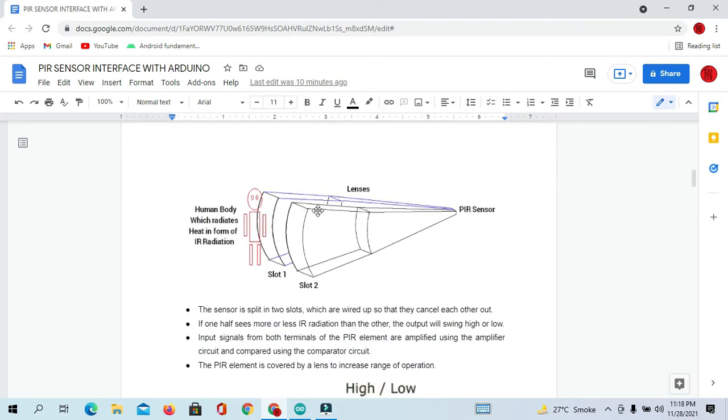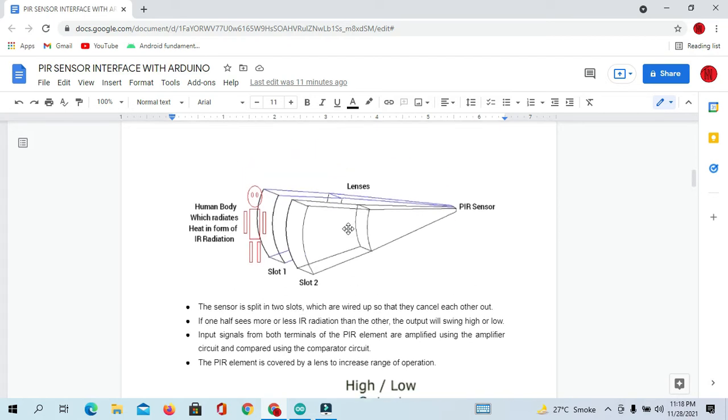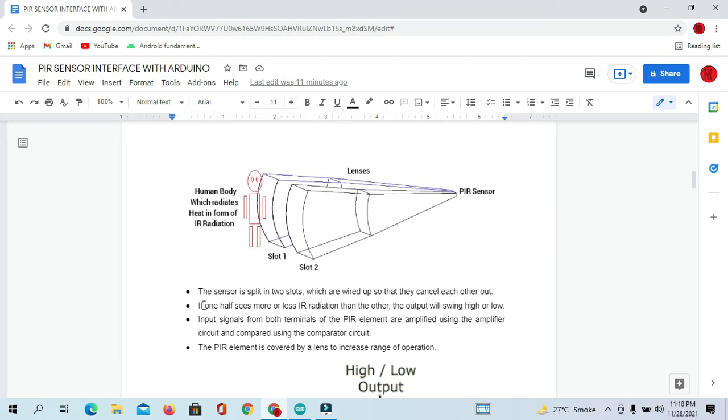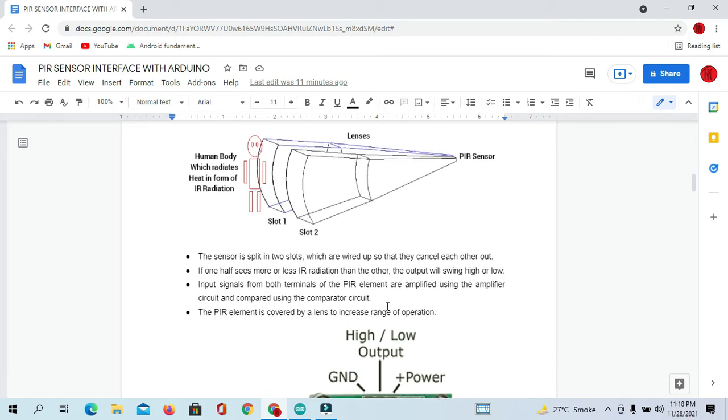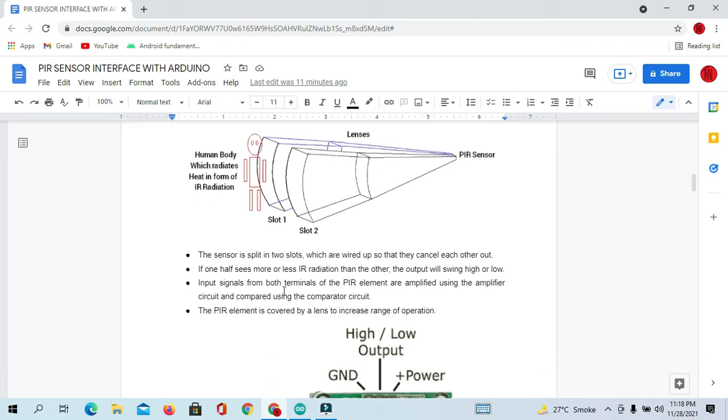So this is the basic structure of the PIR sensor. There are two slots. Let's suppose the sensor is split into two slots which are wired up so that they cancel each other out. I'll show you. If one half sees more or less radiation than the other, the output will swing high or low.